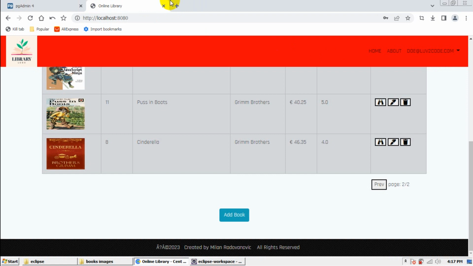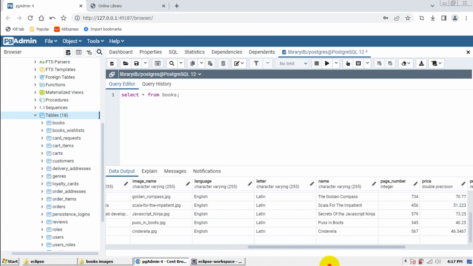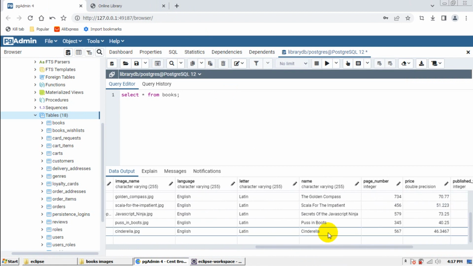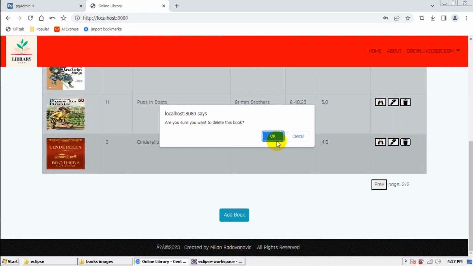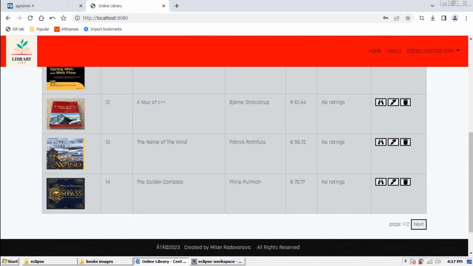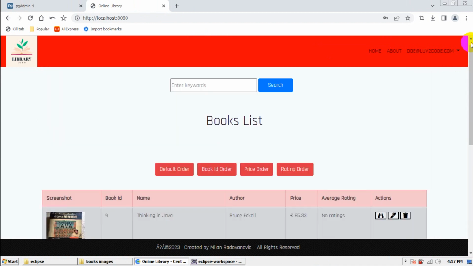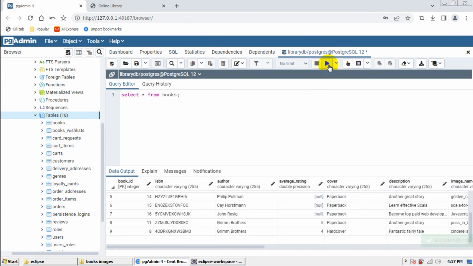Let's try to delete Cinderella. Okay, Cinderella is here in the bottom. Cinderella is the last one in the list. Let's try to delete it to see if it will work properly. Here it works. We have deleted it without any problems. Let me refresh the database.